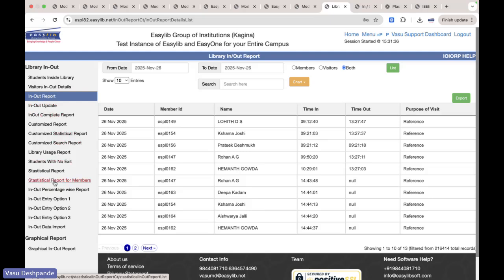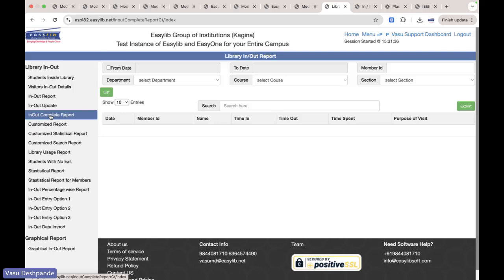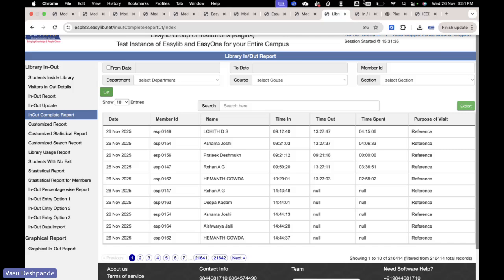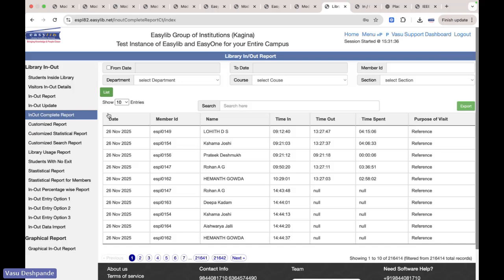Okay. So now there is an in-out complete report. So that's another report that's available over here. So basically what it displays is that this particular date, this member ID, what time he came, how much time he spent. One of the things that the NAAC wants, right? How many people are coming to the library every day? What is the average number of hours they are spending in the library? All of that, if you want, easily makes the job very, very easy for you.